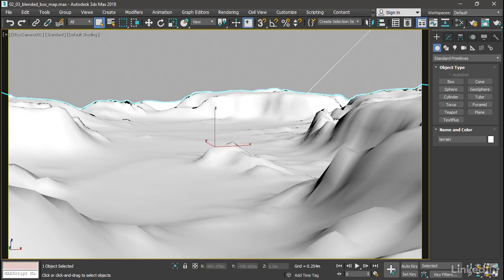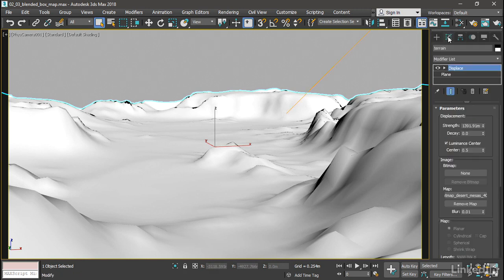I'll select it, go over to the Modify panel just to show you that it's a plane primitive with a displace modifier. I'm using a height map to create the elevation here. And because it's a plane primitive, I can have a low level of detail in the viewport for performance, but render at much higher level of detail.